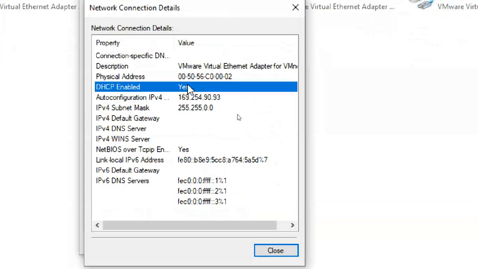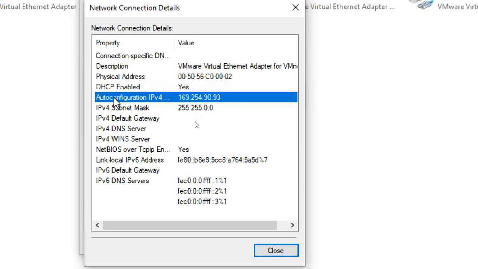Okay, see, it is get IP from DHCP server, but DHCP enabled means this is a DHCP client. First of all, DHCP enabled means you are a DHCP client. Next, it is not showing any DHCP server address here. It means I didn't get IP from a DHCP server. And if you see this, autoconfiguration IPv4 means I got an IP address, 169.254.